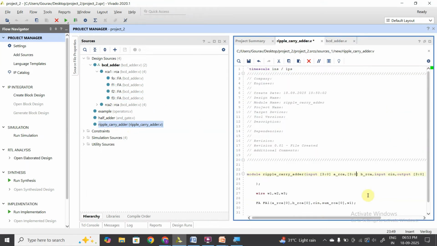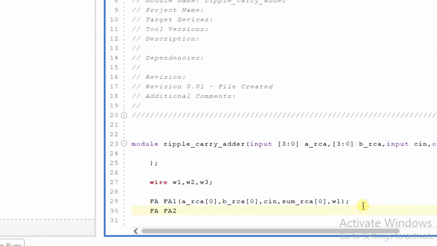Yes. Now let me instantiate the second full adder, FA2, with A_RCA[1], B_RCA[1]. The first full adder's carry output is given to the second full adder, that is W1, and Sum_RCA[1] and W2.